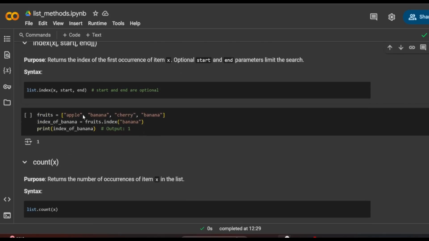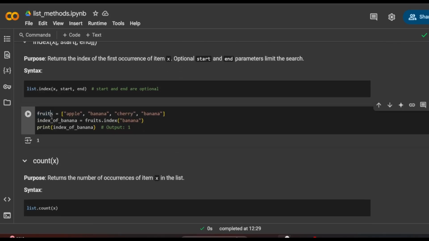For the fruits here, I have apple, banana, cherry, and banana. If I want to find out the index of banana, I can give fruits dot index banana. The first occurrence of banana is at index 1, so it should show me the index of 1. So list dot index will output the index of the element we are trying to find.